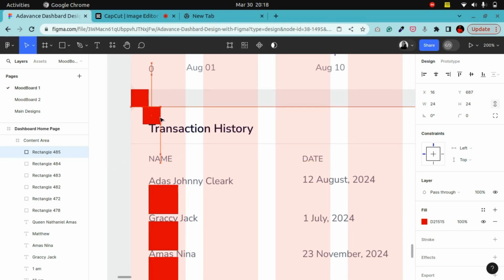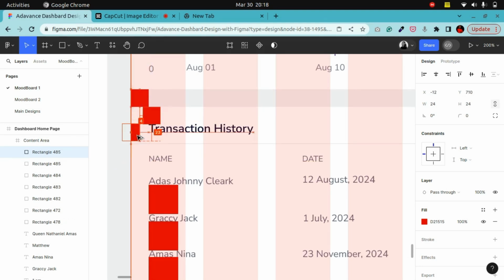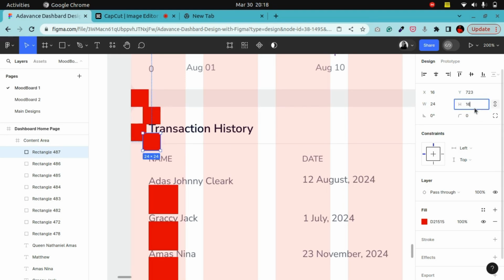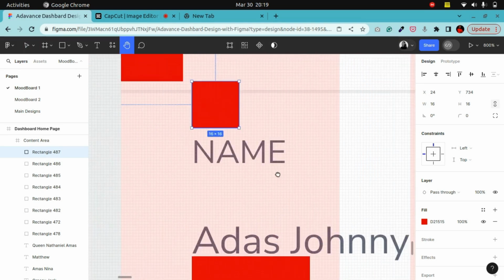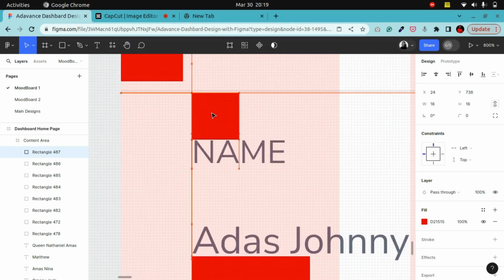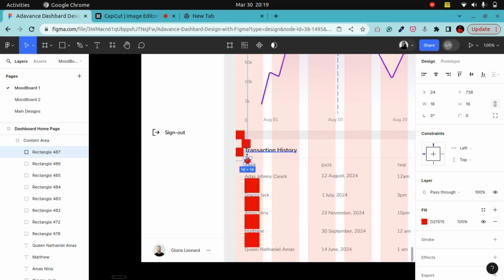So I defined the spacing here, 24 up, 24 by the side, just like we have been doing for others. Then the spacing here, I used 16, that's the spacing between the text and the line. I also defined the spacing here, that's the title of the table and the line. I'm also going to use 16.